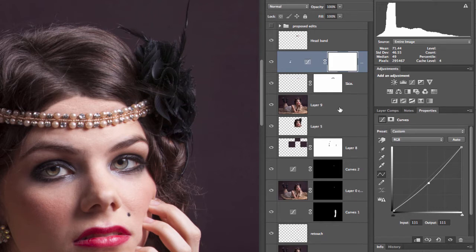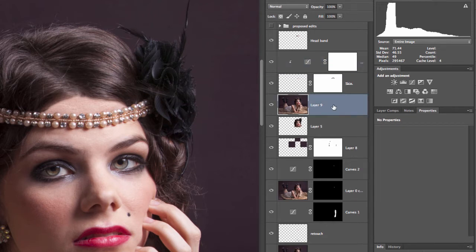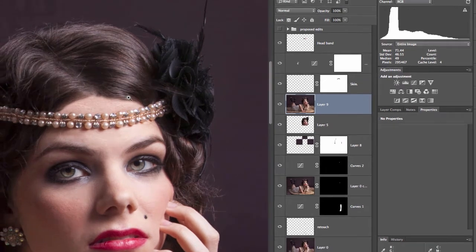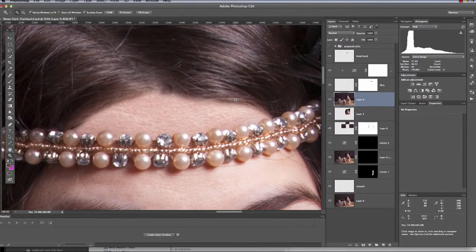So what I'm going to do is select the layer that we have down here, layer 9. Let's zoom in here. And I'm going to take my lasso selection tool and select her hair right here. Now it looks like I'm going into the skin here. I'm going to actually come down here a little bit. But we're really not selecting any of this skin.